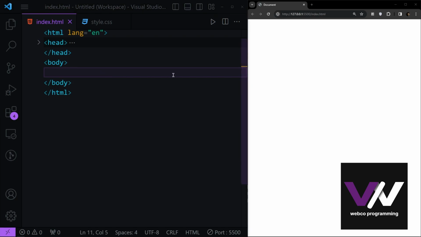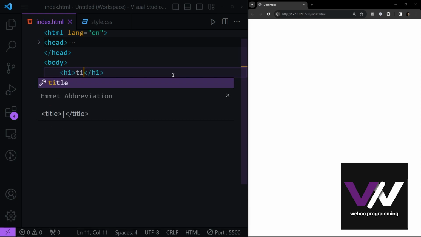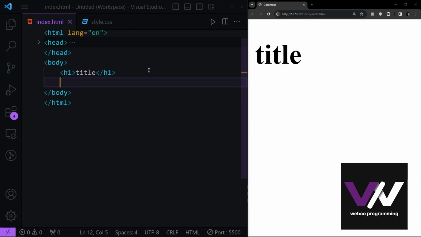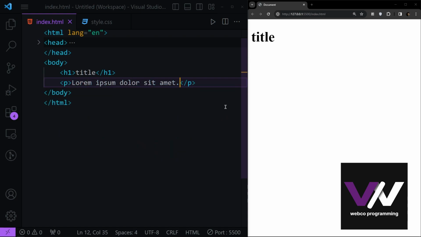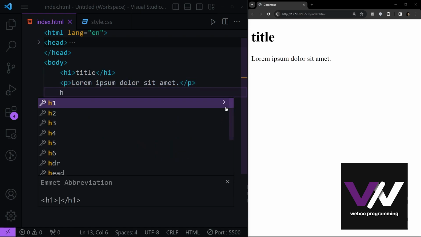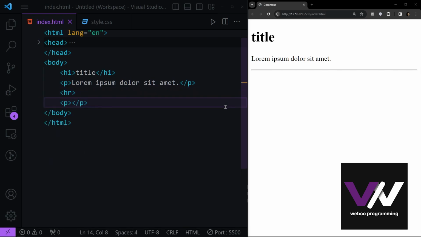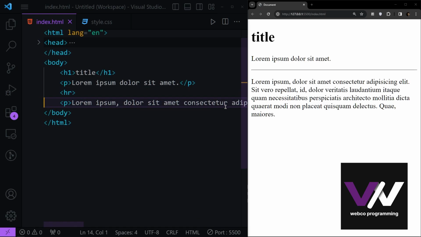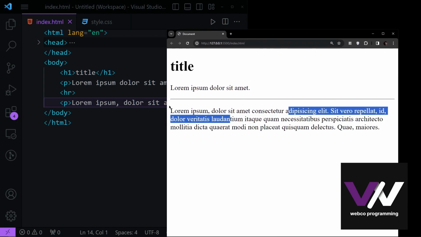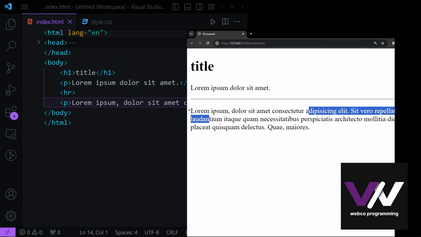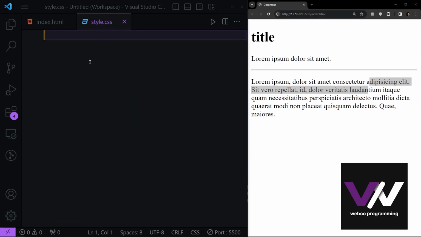So here, let's say we have a simple H1 with a title inside of it. And then let's say we have some paragraph here with 5 words inside. And then maybe we have some line break and a bunch of other words right here. So as you see, this is going to be shown like this for all of the sizes. But let's say we want to change those based on what size we want.